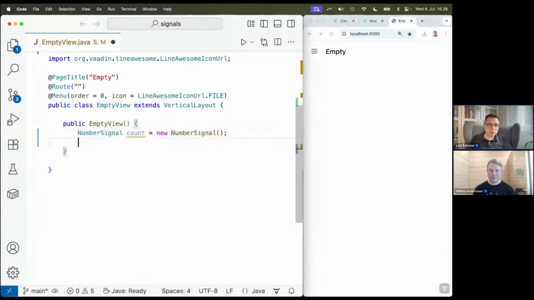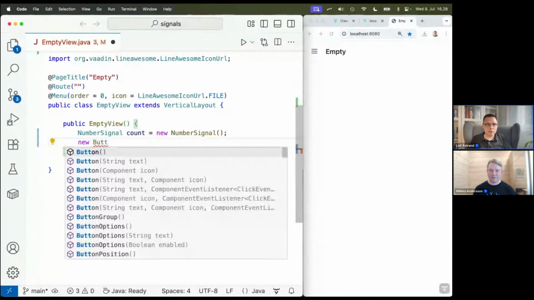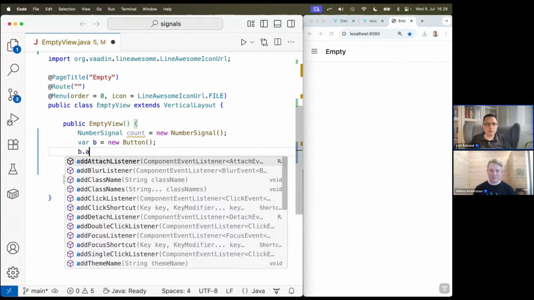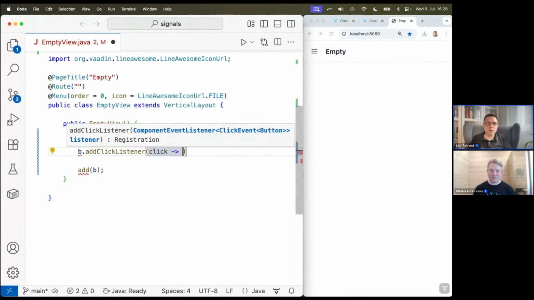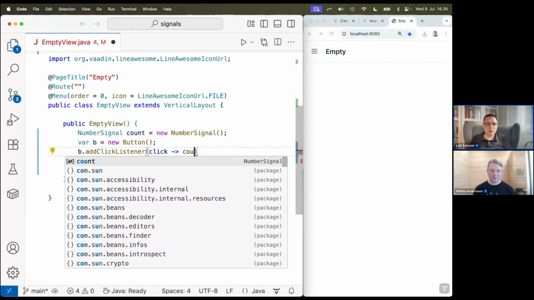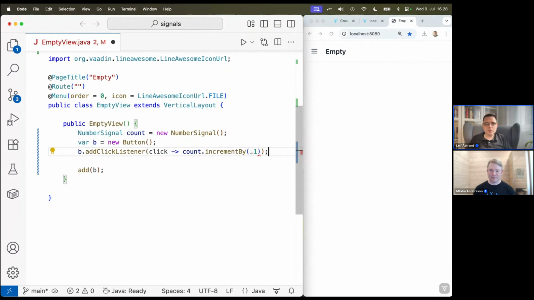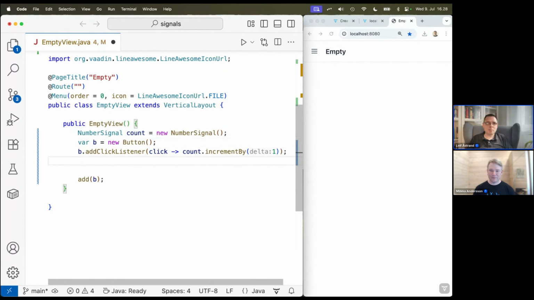And now it works. And then I'm going to create this button. And then I need to add it before I forget that. And then add a click listener. And what we're going to do here is we do count increment by 1. So we got the state, we're updating the state. And then the last part, this is something that is still a bit in progress. We'll get to that later.